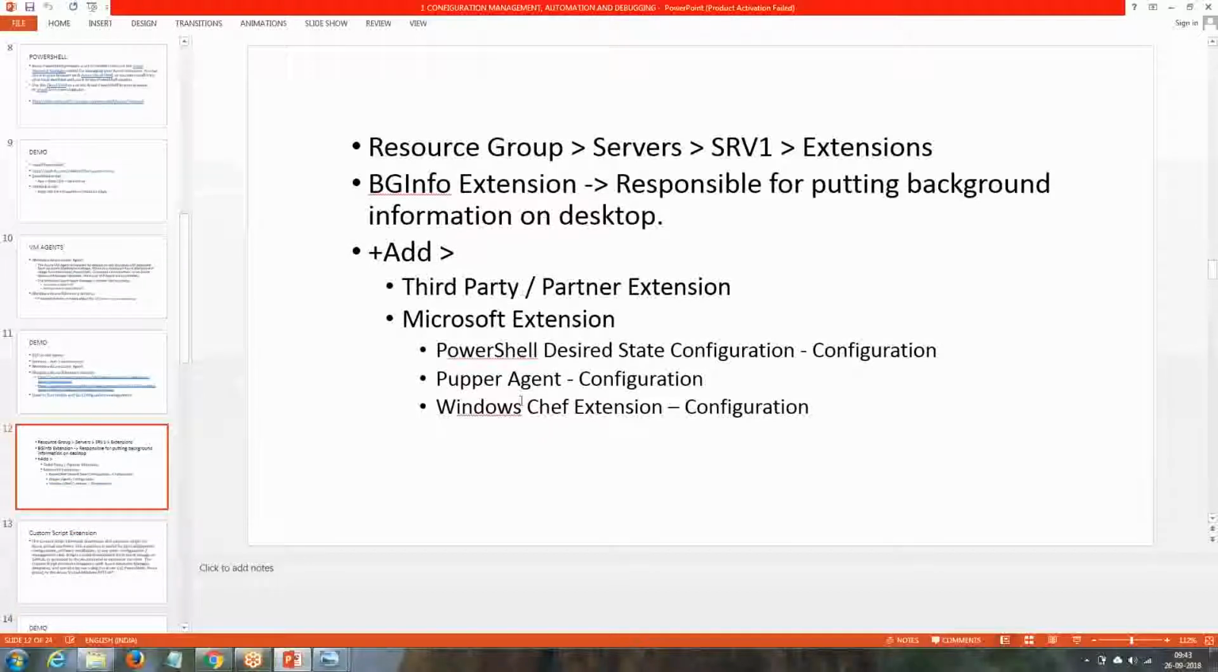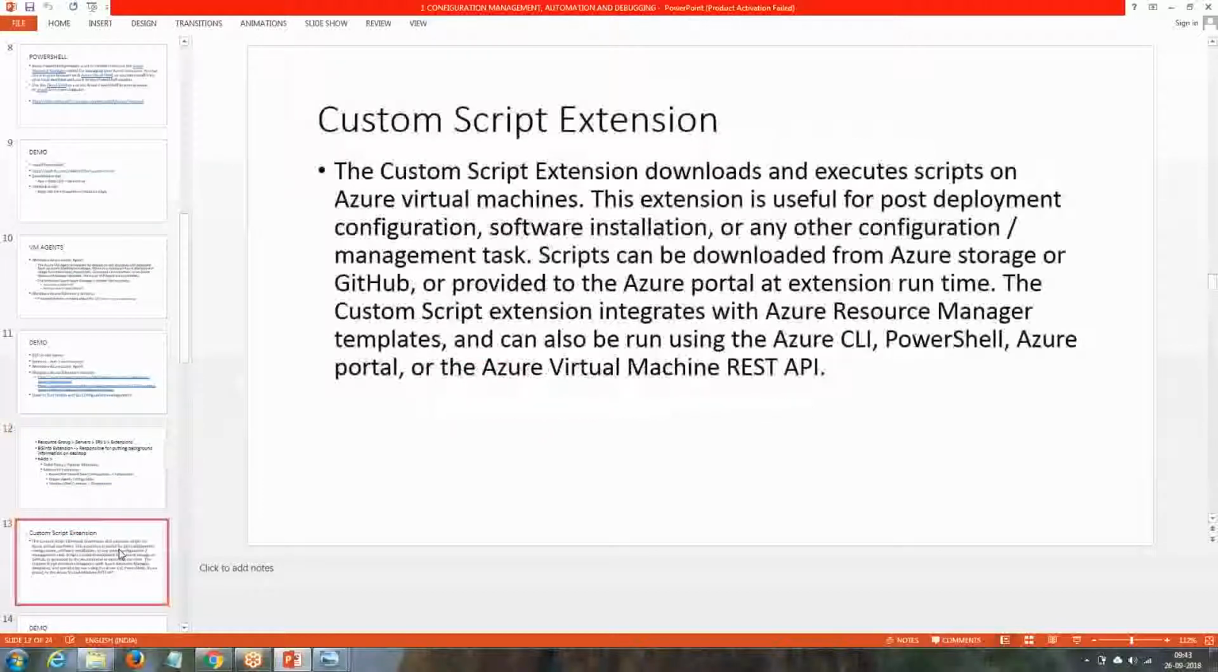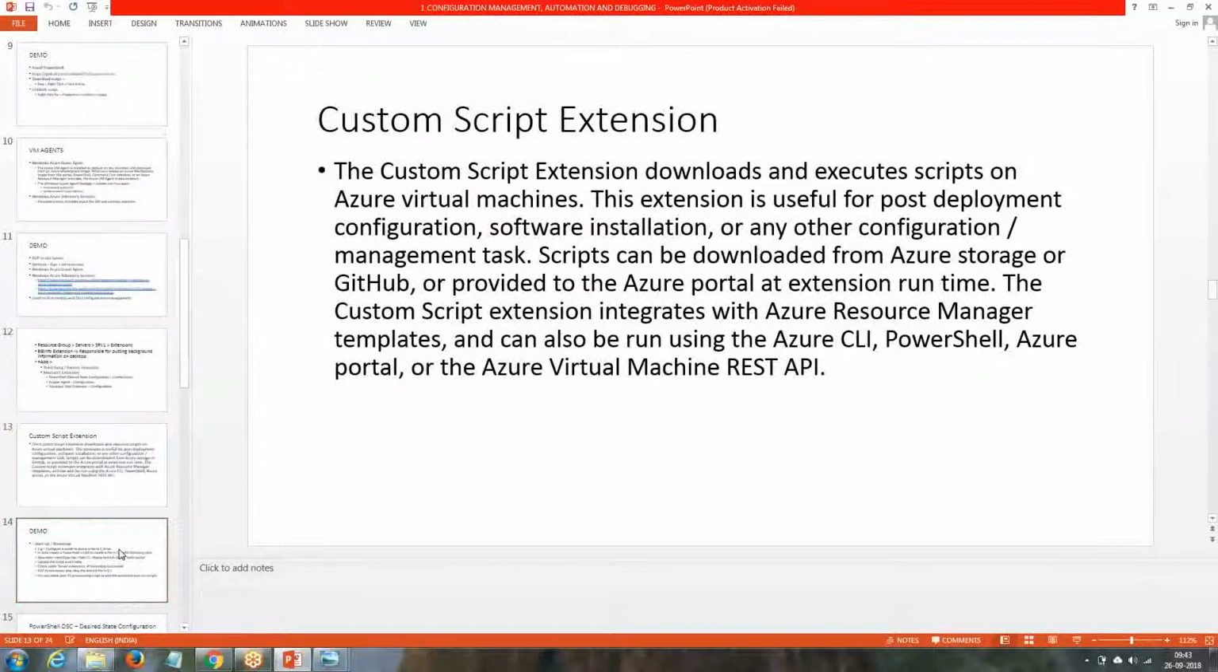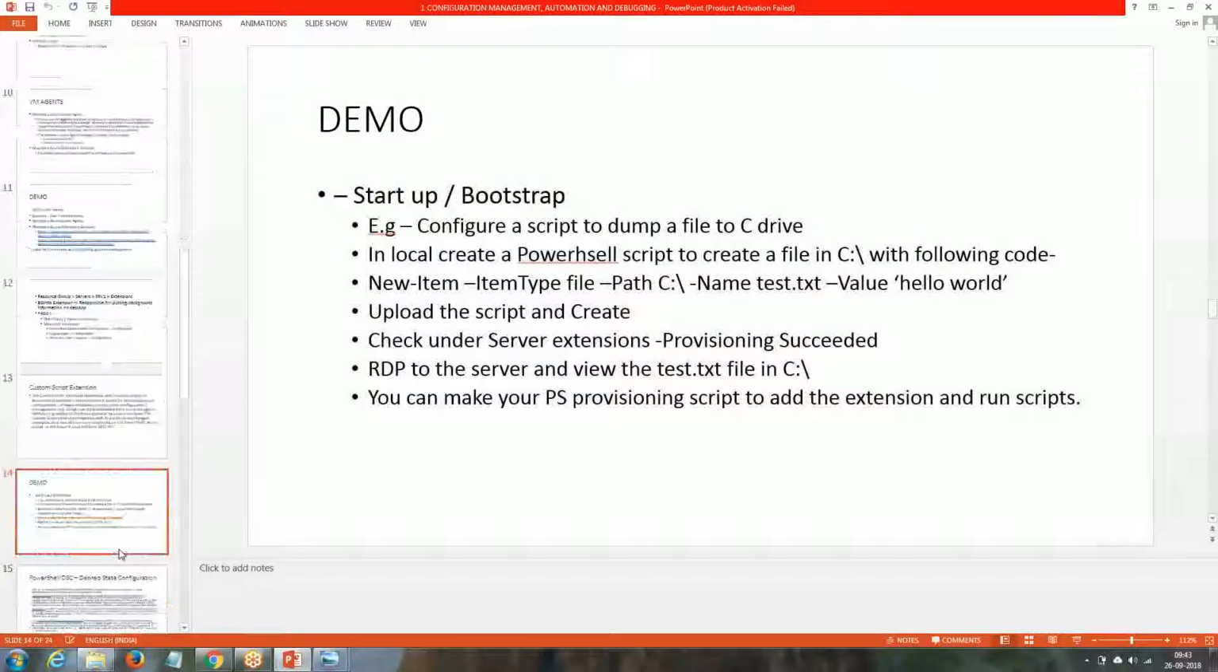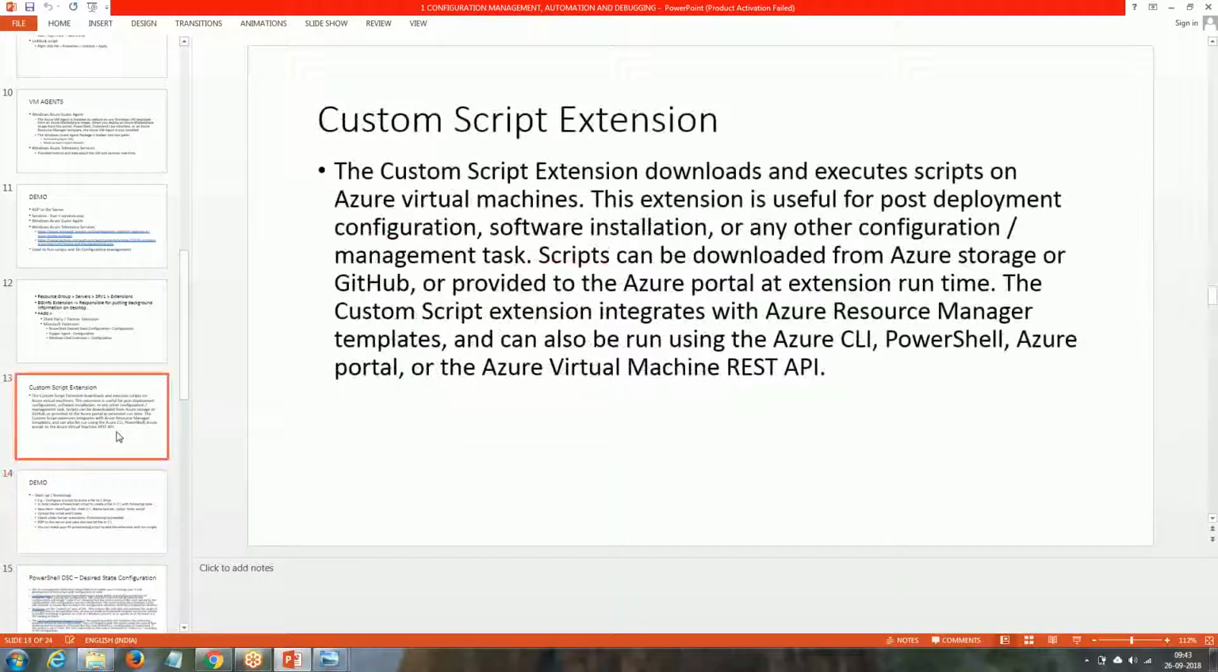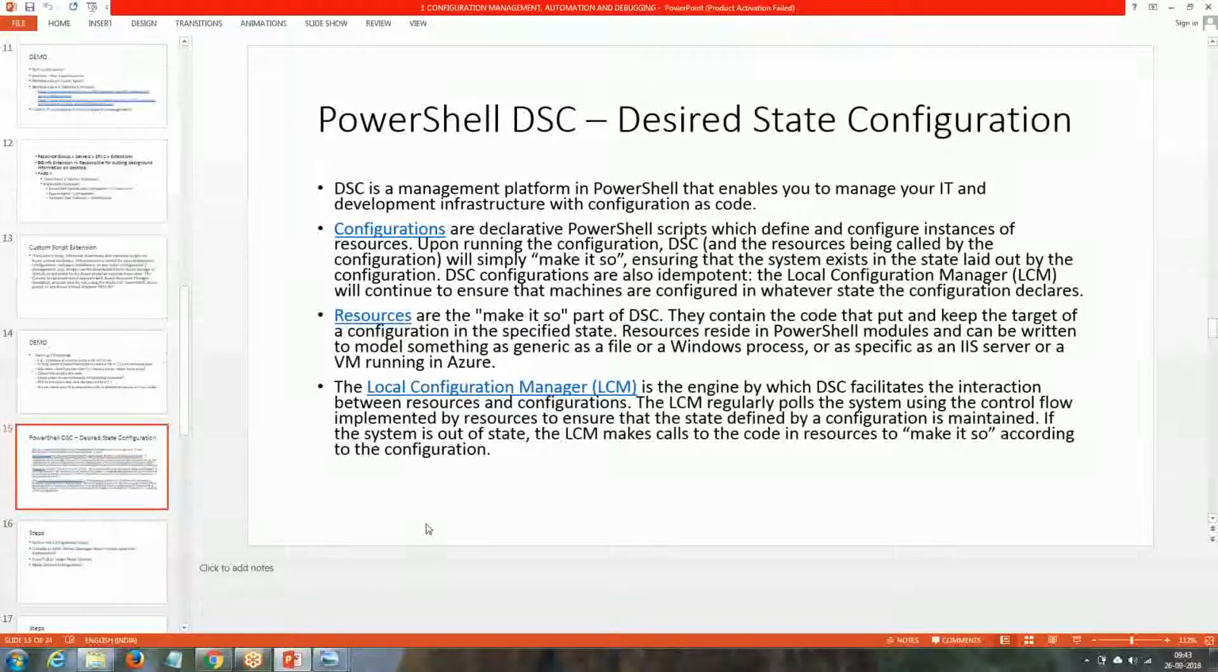Yeah, so this is what we talked about, custom script execution we saw. This is the PowerShell DSC. It is used for IaaS, or for any conditions like the server is down, I can run this and bring it up. Basically it's like a recovery. It's again a PowerShell script, so you can do anything you want with a PowerShell script.